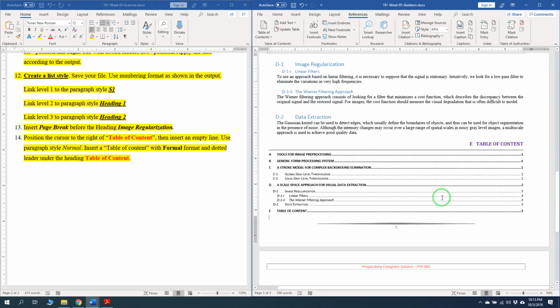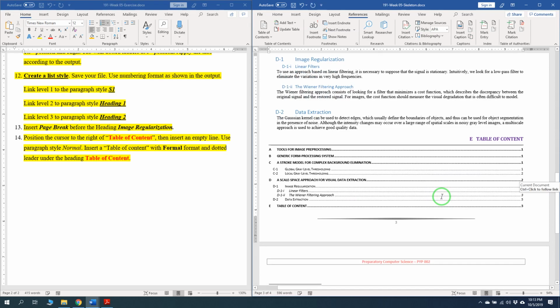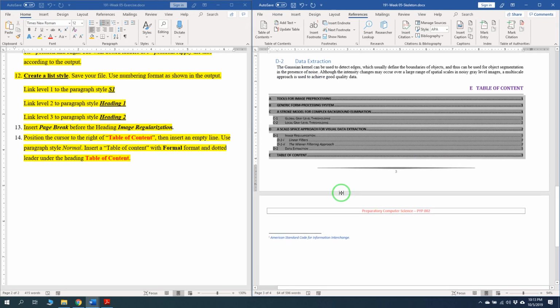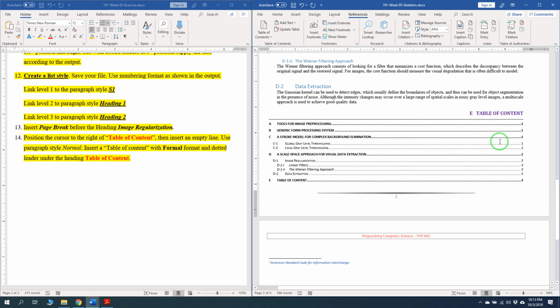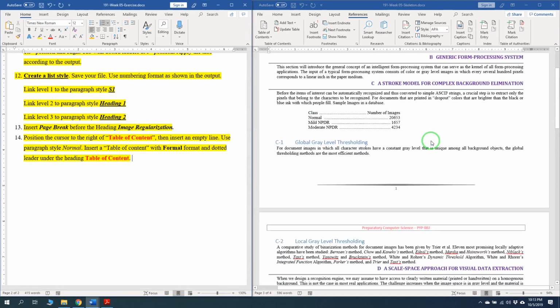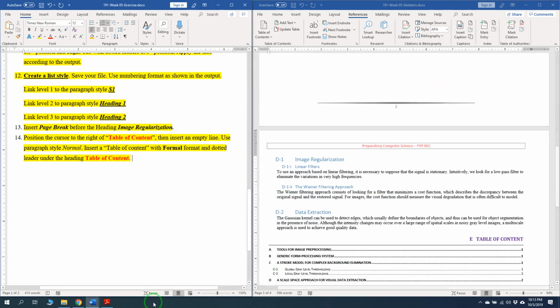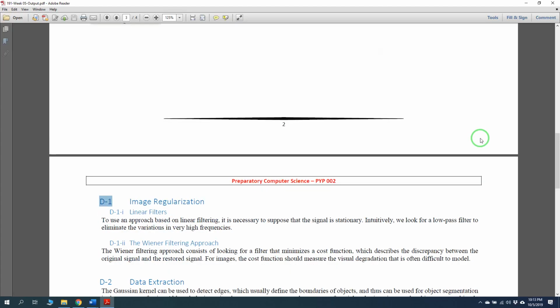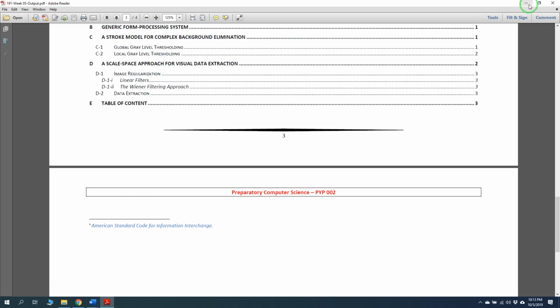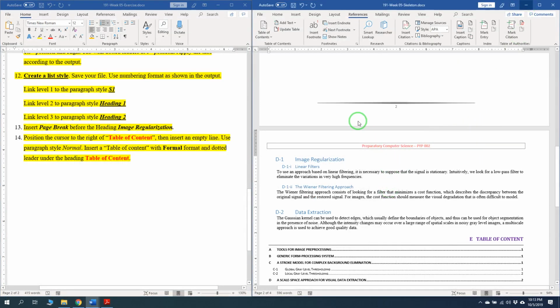So you can see the table of content is created. So this is all. Now we can see our whole document is similar to this output. So this is all for this exercise, and thanks for watching.